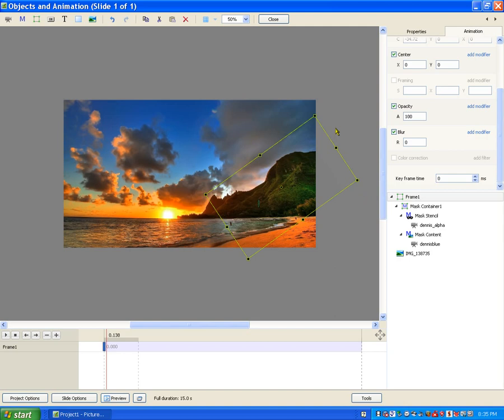When you move the frame or size the frame, it at the same time moves and sizes the stencil, the videos under the mask content, and your alpha video, so they all stay the same.